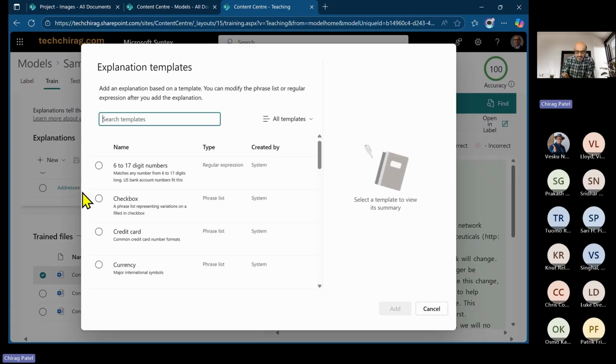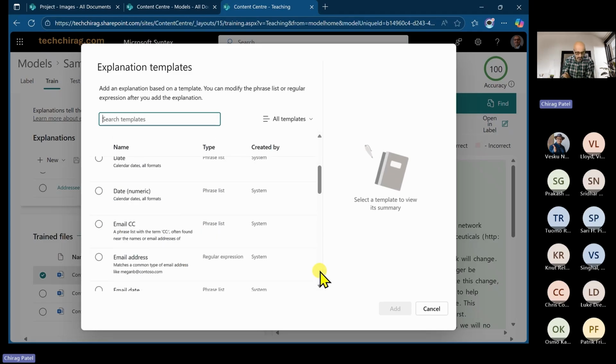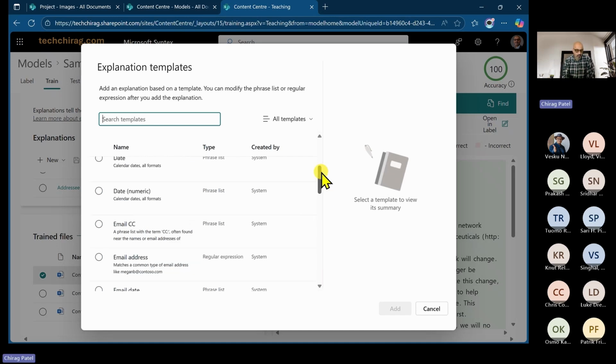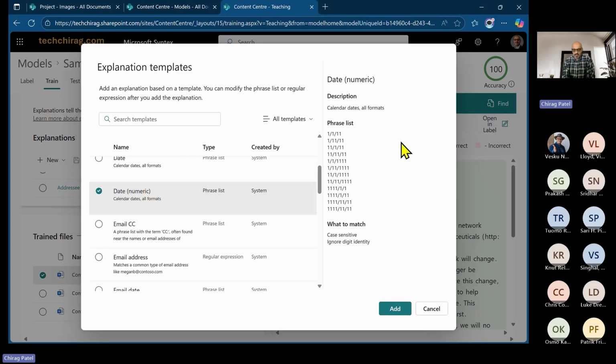So these are all built-in templates that you can use depending on what your document contains. It could be maybe a regular expression you might want to take advantage of, 6 to 17 digit numbers, checkbox, credit card, and so on, right? So there's quite a bit of variety in there which you can take, or you could build your own, right? So if I was to pick one of them here, let's say date numeric, then it gives me roughly what the format is going to look like in terms of that phrase list.